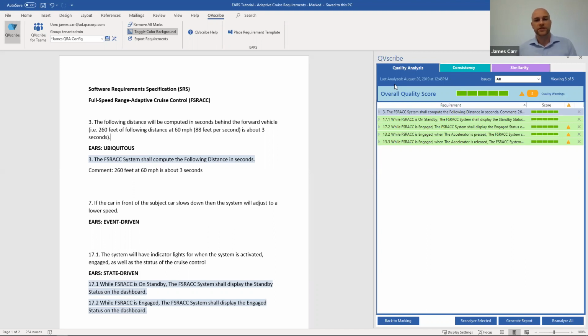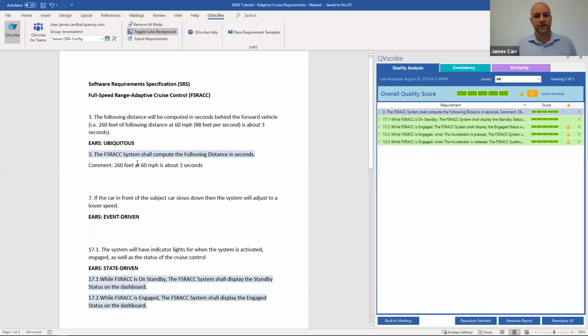You can export your CSV requirements, analyze them in QV Scribe, generate a PDF report, and then return that document once you've made the changes into the requirements management tool that you're using. So this is what it looks like. You'll see the document is live and open here on the left-hand side.